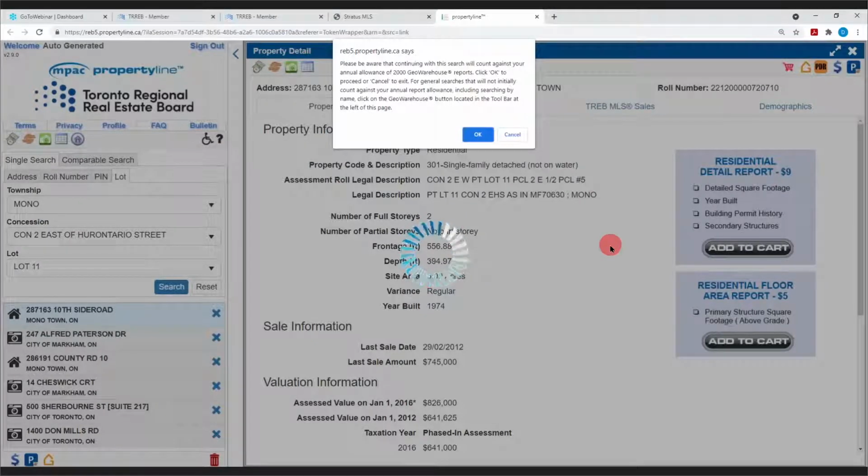All TREB members get 2,000 detailed reports per year as part of their TREB membership. You pay for it in your membership dues. So when you click on this icon here and then choose OK, it's going to use up one of your 2,000 reports. What would happen if I clicked on the G icon at the bottom left-hand corner of the screen? This wouldn't have happened. That icon takes me to GeoWarehouse, where I can just do a search. And then if I click on the results of the search, I can access the detailed report, and then again, it will take one of my 2,000 reports.